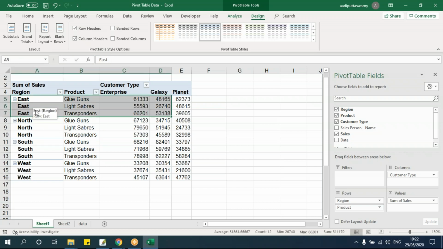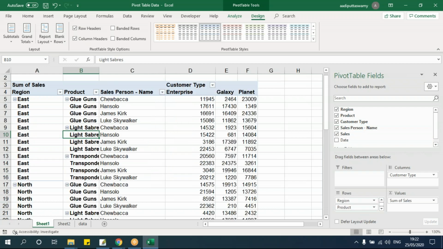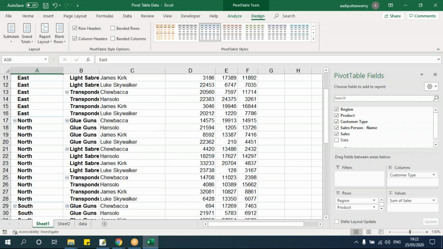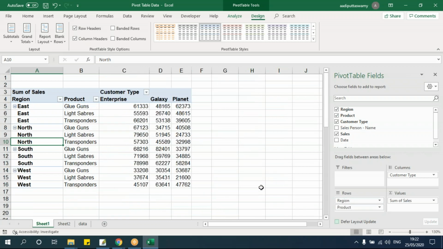Not only for this column, you can actually fill it for this column as well. Let's say I'll take the sales rep and I put it here. See the glue guns for this one. Let me just go here and say do not repeat items here. Now I have these which are blank, and say the product which are blank here. If you want to fill this, go to this report layout and say repeat all items. They'll get filled like this. Let me remove this. These are some of the layouts.